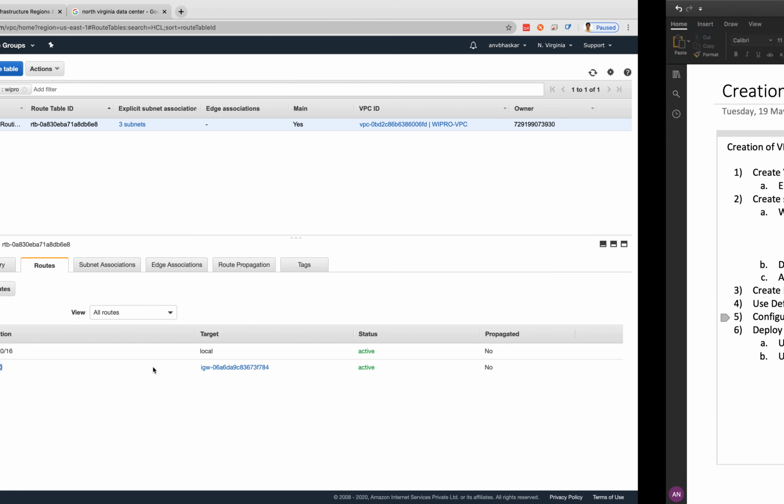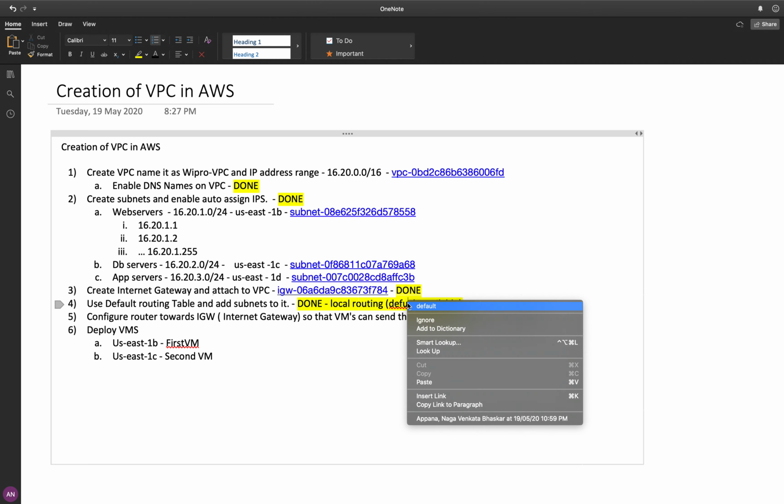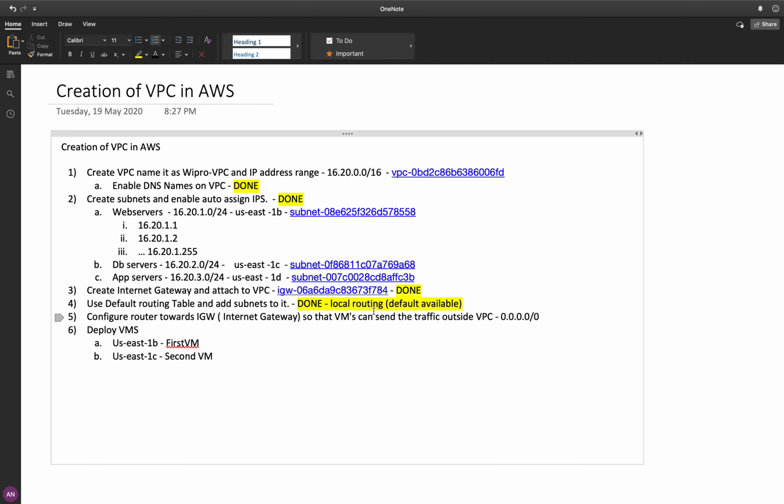Okay, just for your understanding I'm giving, this is the part, and this is a local routing, default available. And we need to do this step. Now 5 steps are done.